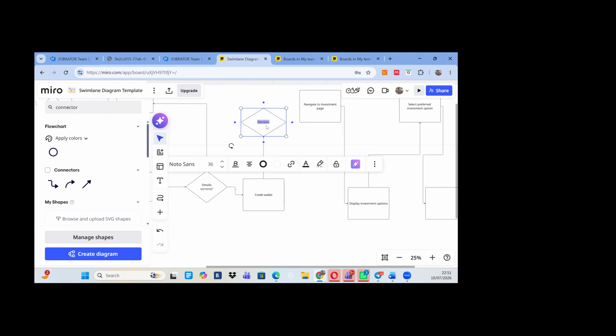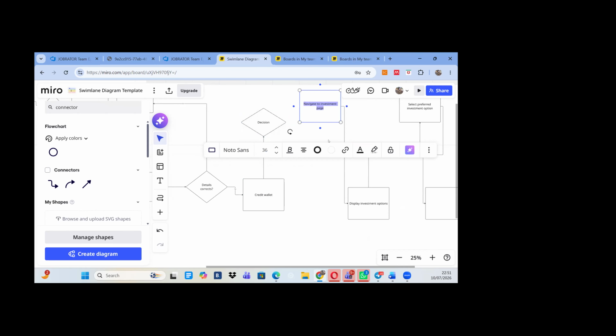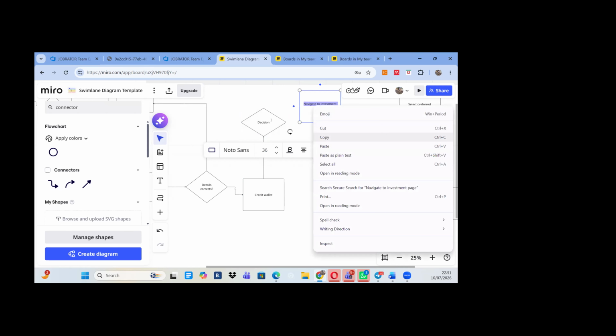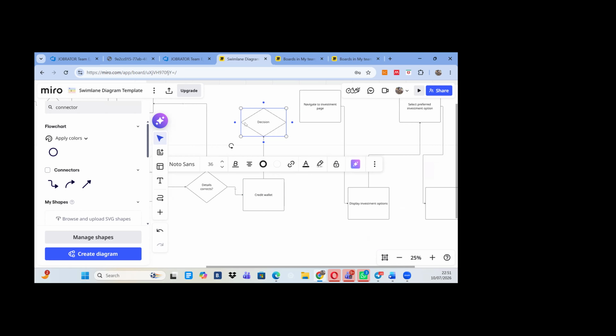What would this decision be called? Yeah, just credit wallet. Or rather, get more info. I can also leave the channel if I want. Navigate to investment page, because you know the question. Navigate, what is it? Navigate to investment page. Question.